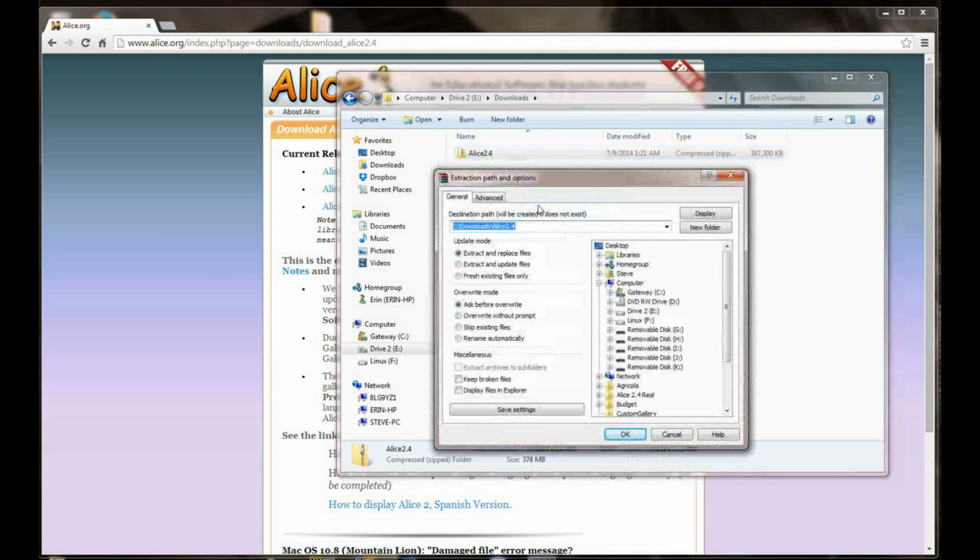This will pull up the extraction path and options window. Now, I'll probably have a lot of things on my screen that you won't necessarily see on yours, but it should be real similar. If you want to have a folder on your desktop that contains Alice, you're going to find your username on this list, click the plus to expand it, and then look until you find Desktop. Once you've selected Desktop, hit OK, and the Alice 2.4 file folder will extract to your desktop.